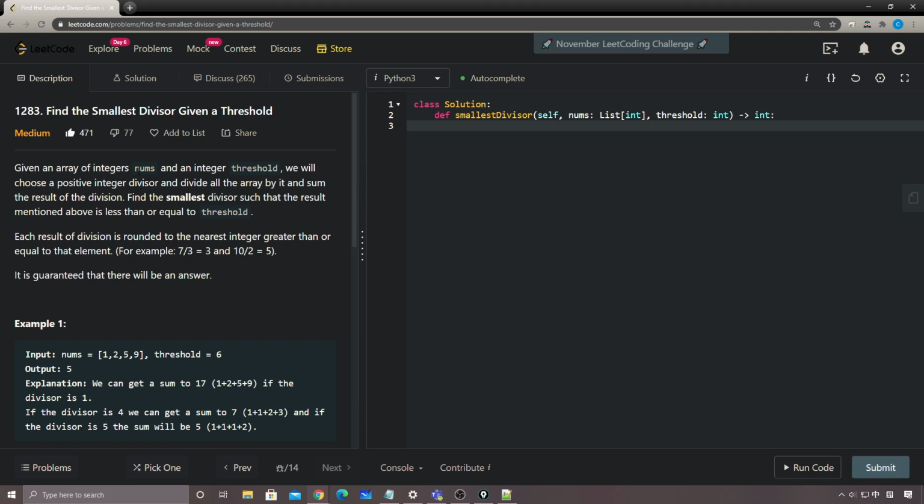Given an array of integers and an integer threshold, we will choose a positive integer divisor and divide all the elements of the array by it and sum the results of the division. Find the smallest divisor such that the result mentioned above is less than or equal to the threshold. Each result of the division is rounded to the nearest integer greater than or equal to that element.